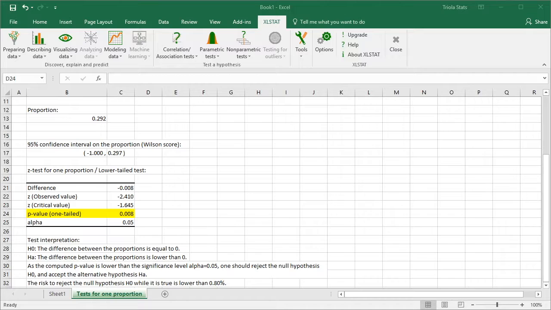Directly above the p-value, the critical value is provided. The critical value in this example is -1.645. The test statistic labeled Z observed value is also provided. In this example, the test statistic equals -2.410. Because the test statistic falls in the critical region bounded by the critical value of -1.645, we reach the same conclusion found using the p-value method, and we reject the null hypothesis.